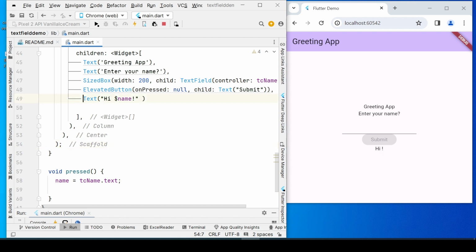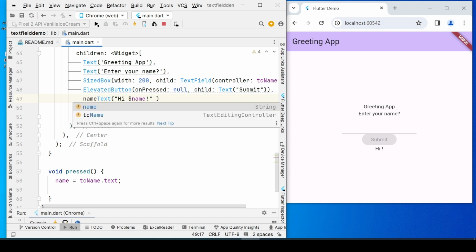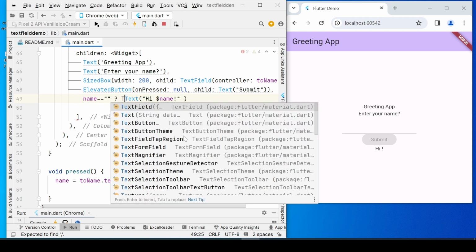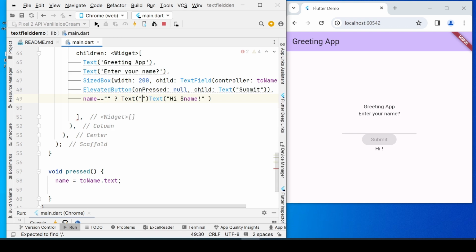So over here, I will use the ternary operator. And in the ternary operator, I will say if name is equal to blank, then return text, and the text should be blank, otherwise return text hi name. This is the ternary operator.